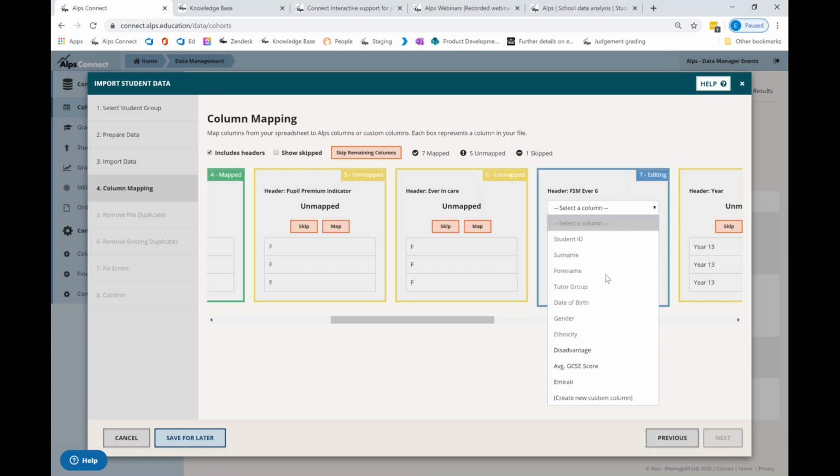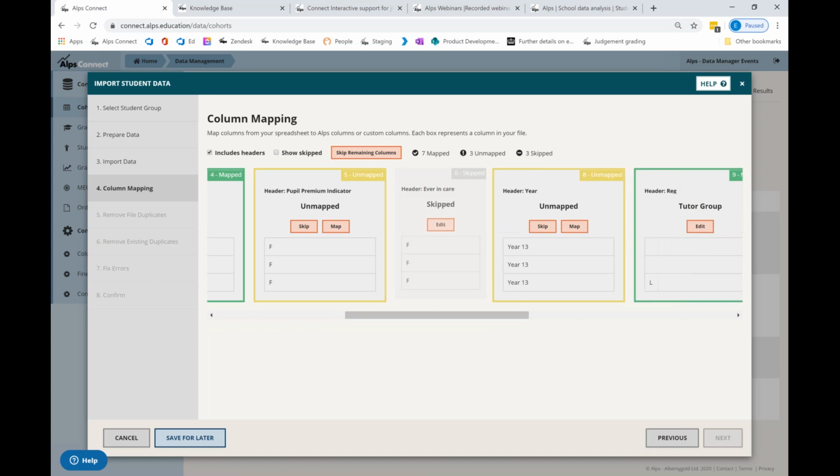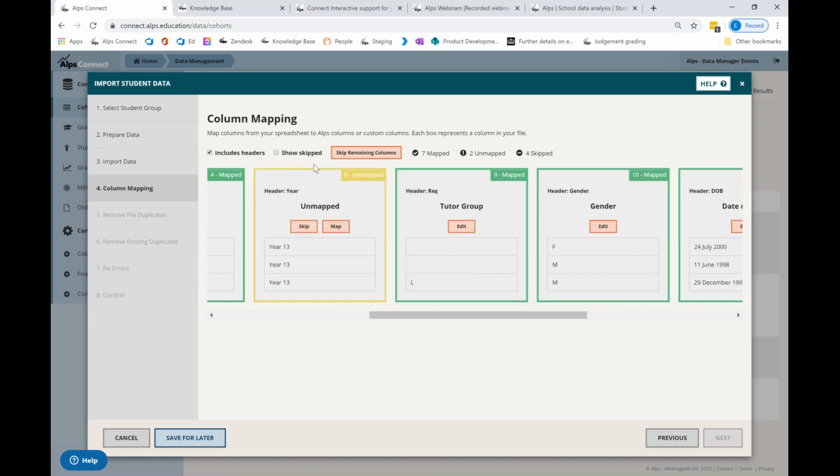But if we're thinking about the data that we absolutely need, I actually don't need any of these. If you have used SIMS and it's there, you could map it. That would be absolutely fine. It would allow your colleagues to get a bit more from the analysis, but equally, don't worry about it too much. You can actually just skip all of these columns.